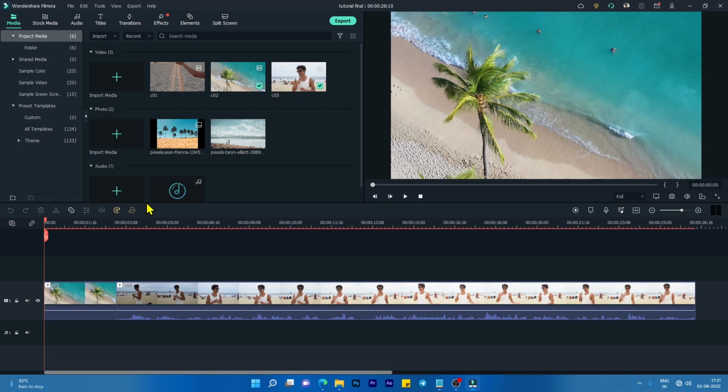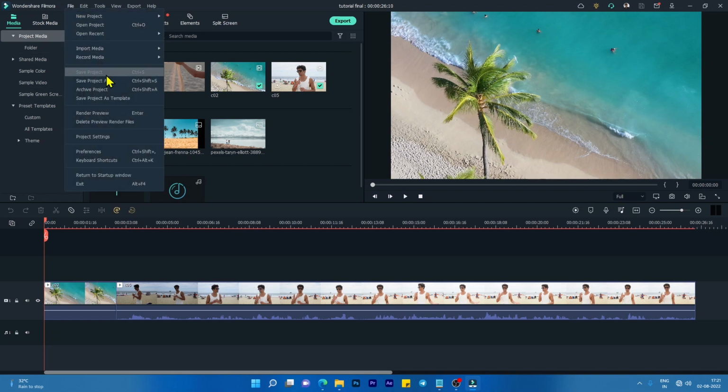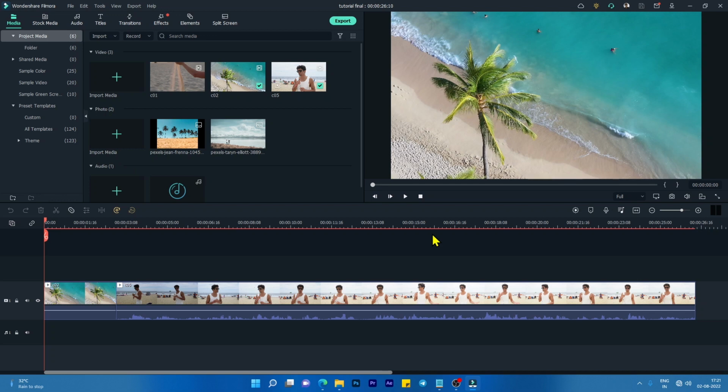Now before we start editing, make sure you go to files and then save your project because it is very important, and you can also click here to save this.